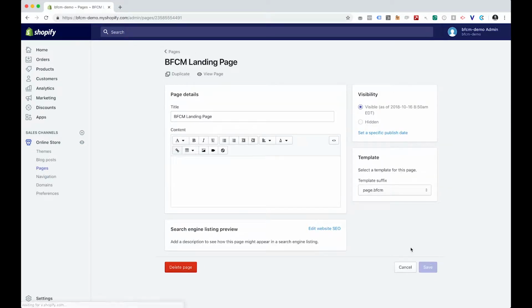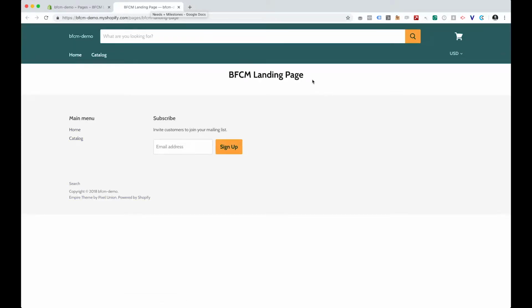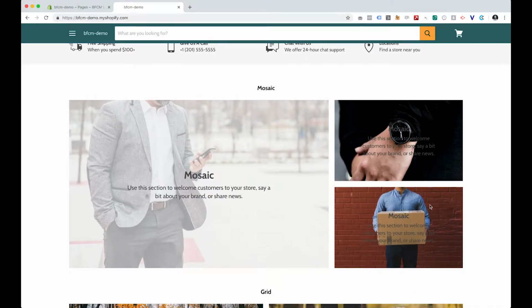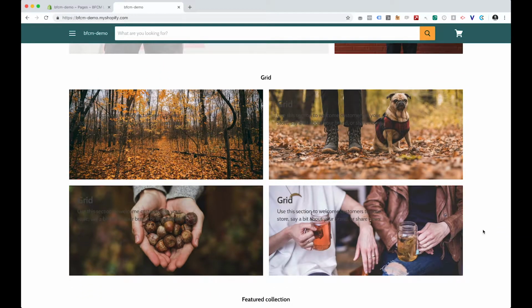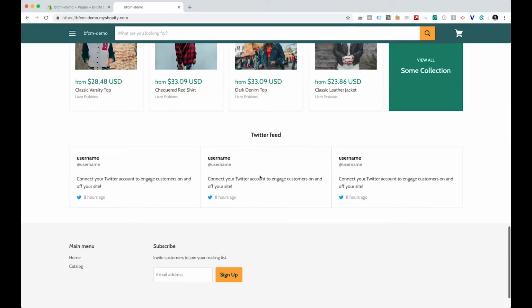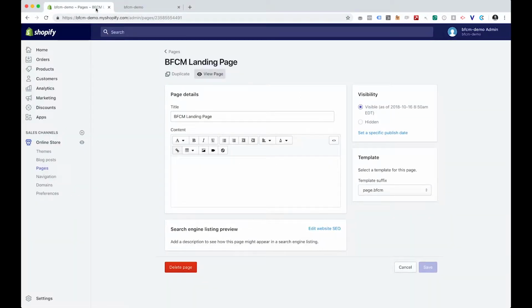So right now, this isn't going to do a whole lot. If I actually go and view this page, it's going to look pretty bland. It's just going to have our title in it with our header and our footer, nothing really going on here, right? So what we want to do is inject a bunch of content from the home page. And if we look at the home page of this theme, there's a bunch of really nice sections, right? A slideshow, a mosaic of content with some photos, a grid of different things that we could link to, collections or products. We also have featured collection rows, a Twitter feed, and there's a whole bunch of other sections within the front end as well. So what we're going to do next is duplicate this theme and start to work on it.